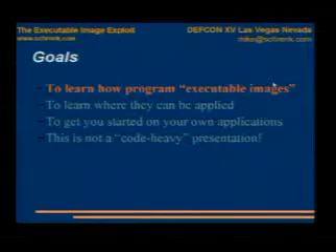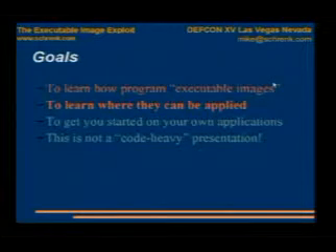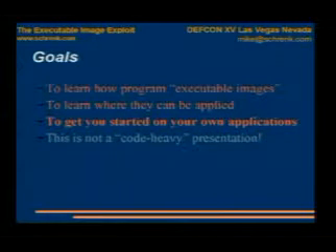Okay, some of the goals. You're going to learn how to program these executable images. You're going to learn how they can be applied to do some interesting things. And again, I want to get you guys started doing your own things. I'm going to give you some examples of things you can do, but I know you guys can do better than what I came up with. So my email address is on every one of these screens, so take it down. If you do something interesting, I want to know about it, okay?